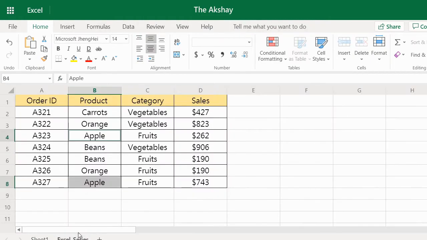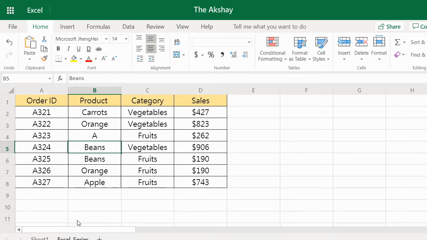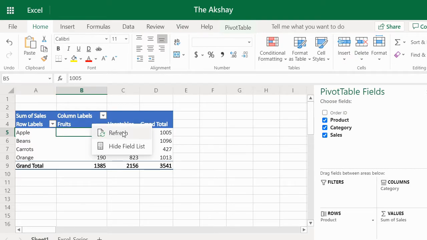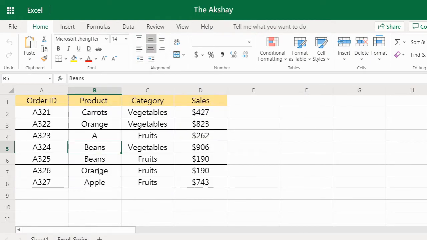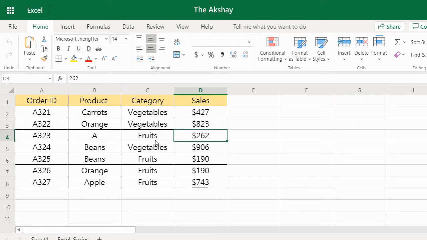Now let's go back to our data. What if you make any changes to your data? For example, instead of apple in this field, I will just write A. If I make this change, you can see that the pivot table has not changed. Why? That is because we have to refresh it when we make changes to the data. If I refresh it now, you can see that one more row is added below, that is A, and we have 262. Alright, so refresh your pivot table if you make any changes to your original data.